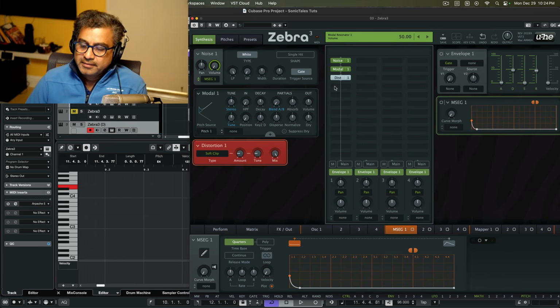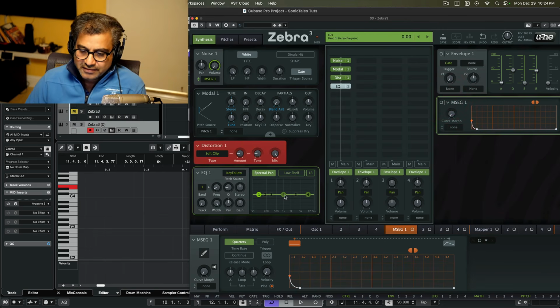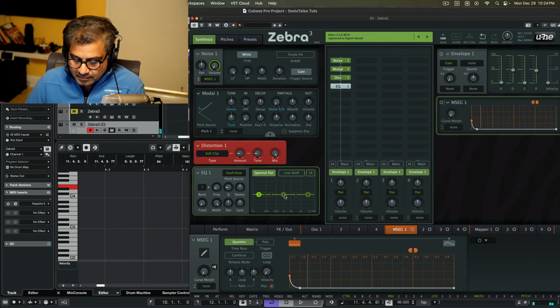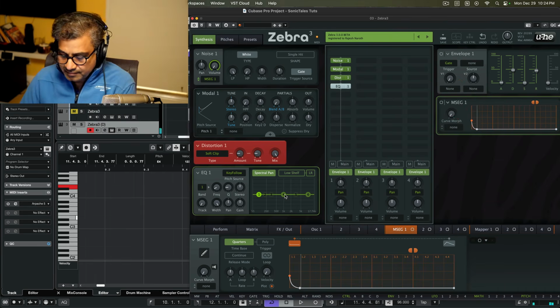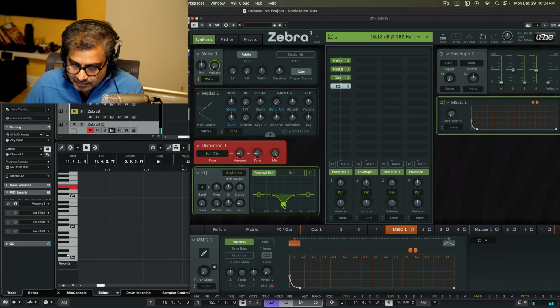Okay. Now once this is done, the EQ curve is not really right. So I think it's a lot of mid in there. This is how I just sweep through the frequency and see what happens. Okay, I think somewhere there is okay.